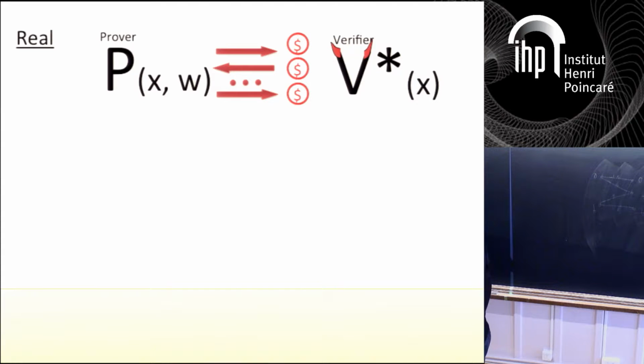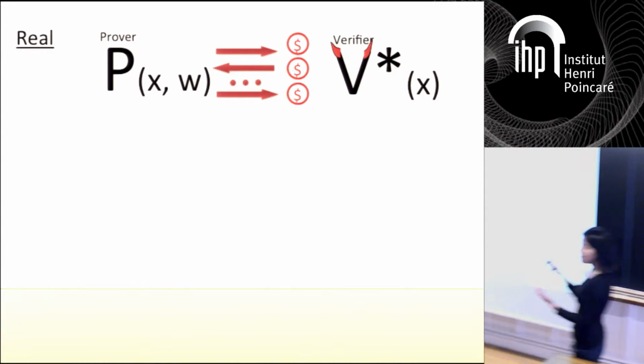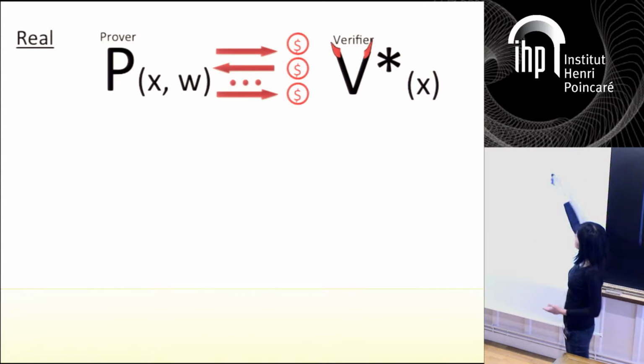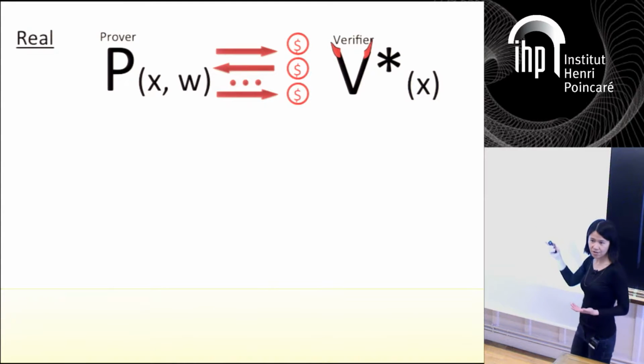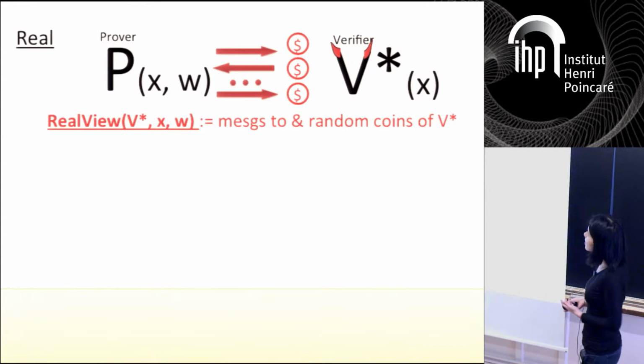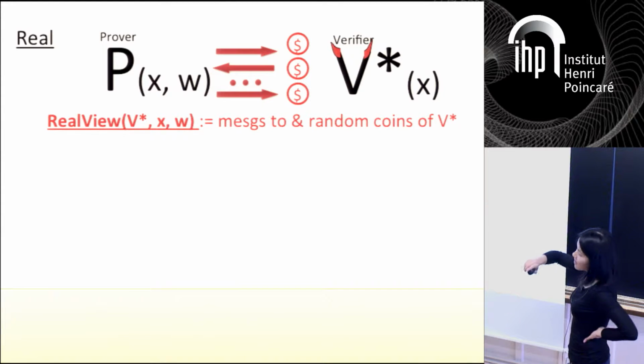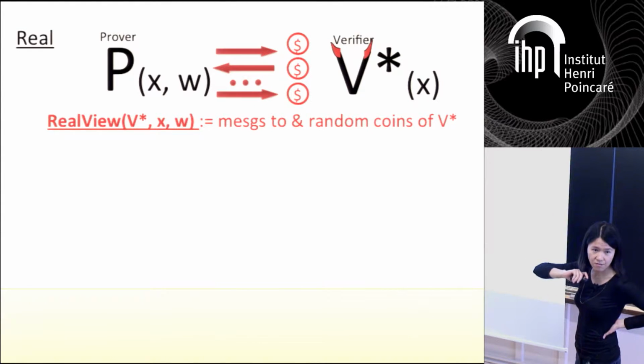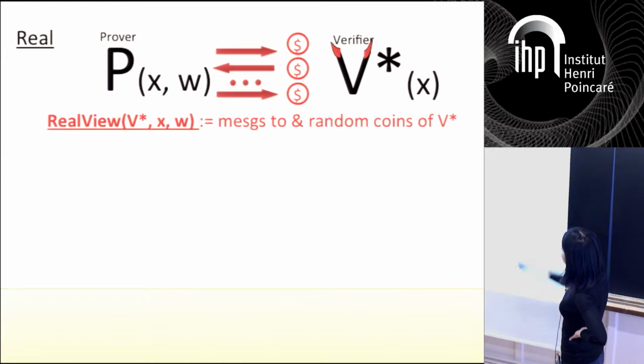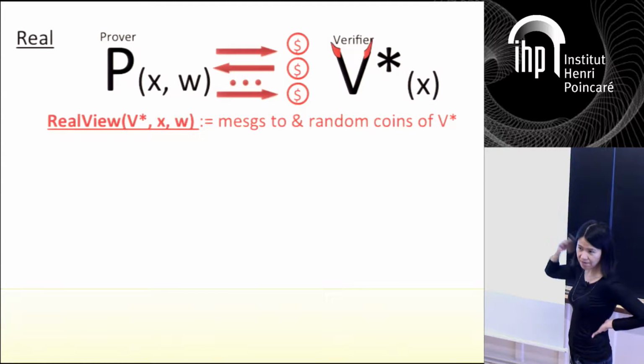So in this interaction, he sees a few things. He sees messages, and he could toss some random coins. So his whole behavior, given this code, is completely determined by the messages and the random coins. Okay? We're going to denote this as a special random variable called the real view. And it just contains all the messages and random coins of the verifier.